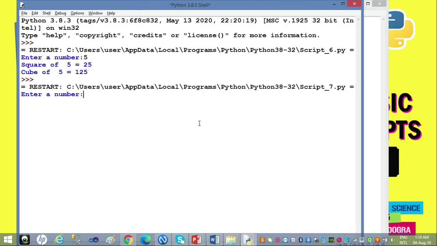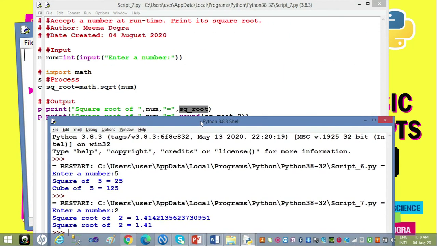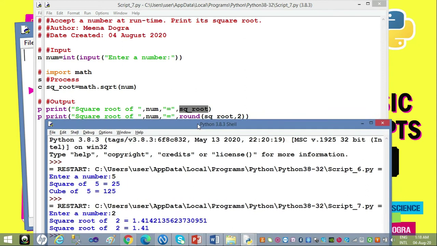See, I'll enter 2 out here. Fine. So my square root, if I have not rounded it off, it is coming to me in how many decimal places? Let's see. 5, 6, 7, 8, 9, 10, 11, 12, 13, 14, 15, 16 places after decimal. And in order to shorten this number of places, I have used the round function. And in that, I have rounded off the fraction portion to 2 places.